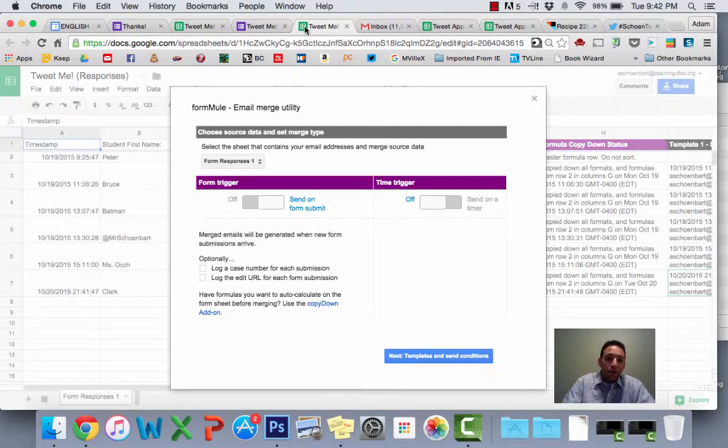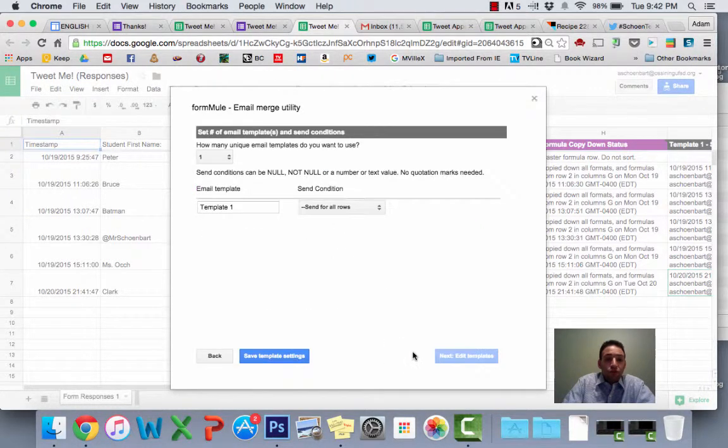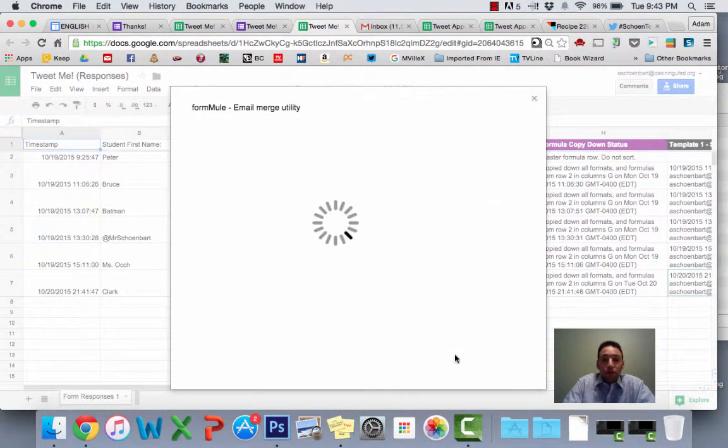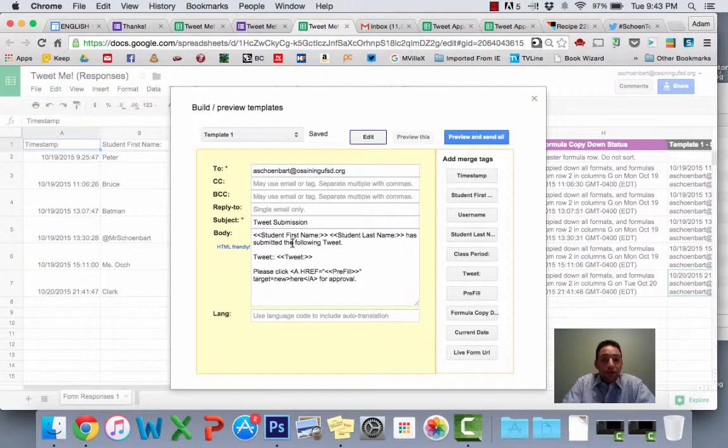What's going to happen here is you'll see my form responses. I'm just going to show you real quickly. I sent that email for all rows, so anytime anyone submits that form, automatically the rows are sent. And it's a quick email, nothing fancy in it, except for the pre-filled URL. So it sends me an email and says, hey, listen, this student has submitted this tweet. Here's the tweet. Here's the link to the pre-filled URL.